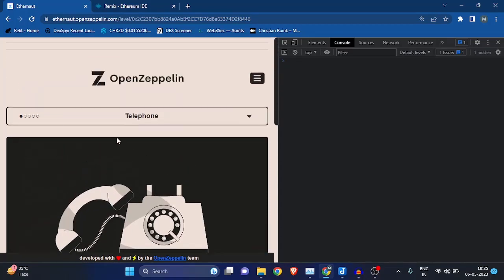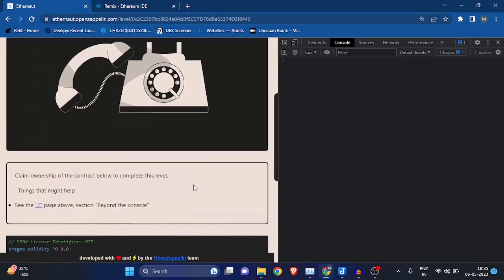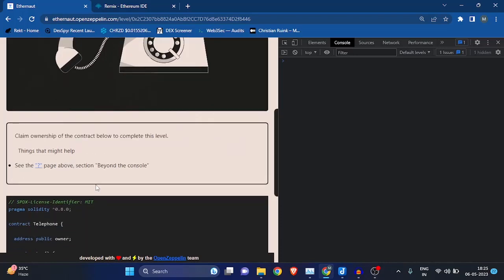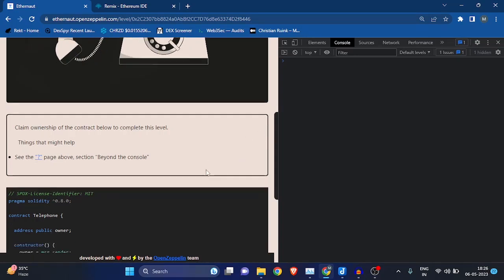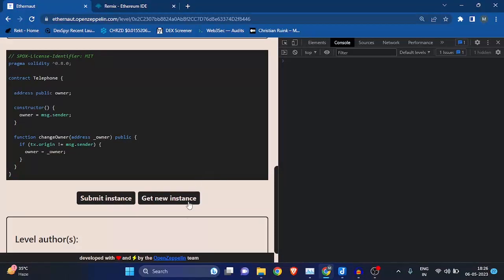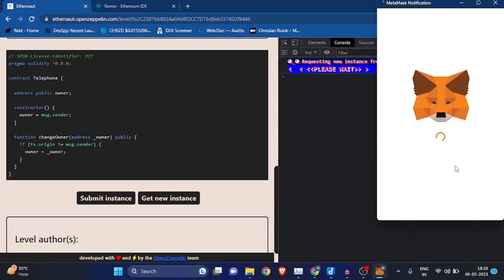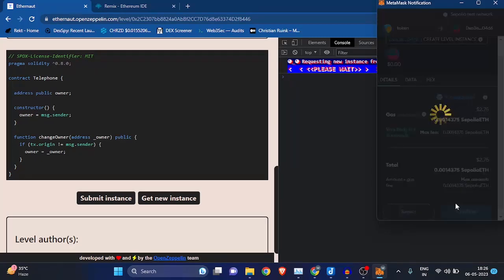And today we are going to be discussing the Telephone problem of OpenZeppelin. This problem wants you to claim the ownership of the contract below to complete this level. So this wants you to complete this level by taking the ownership of the contract, right? Before moving on any further, I will just initiate the transaction to get a new instance of the existing contract, and I'll confirm it and then move on further.